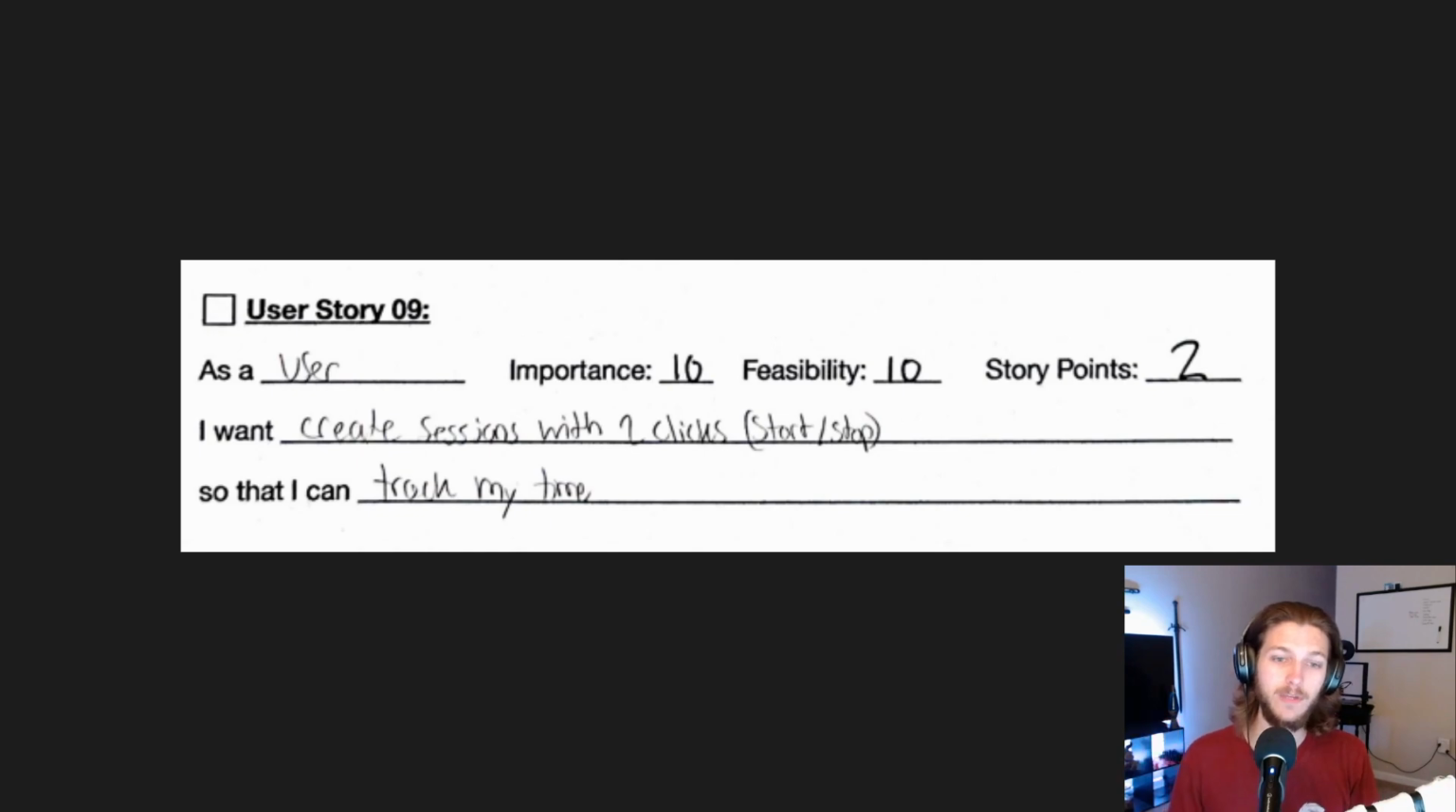So this week we're talking about the first actual week of working on the project. Last week I said that I was going to work on this user story, which is basically the foundation of this project, which is being able to create and stop sessions with a single click, so that you can actually track the time.